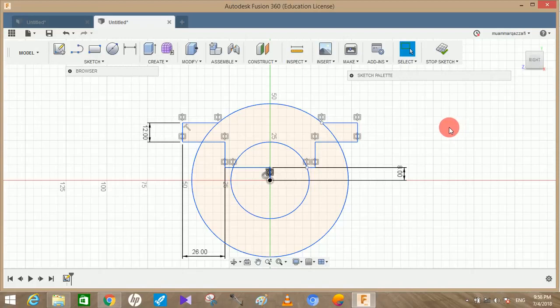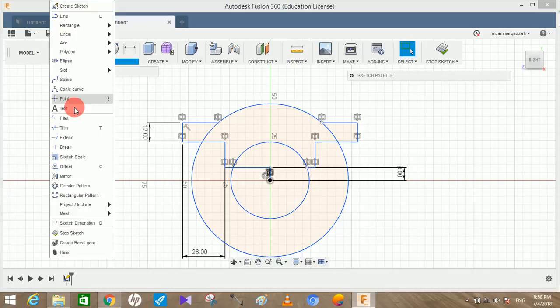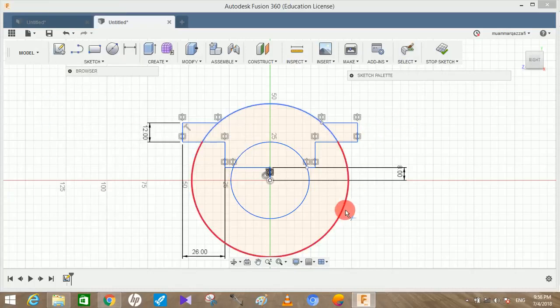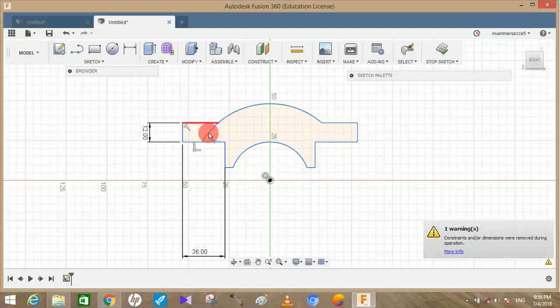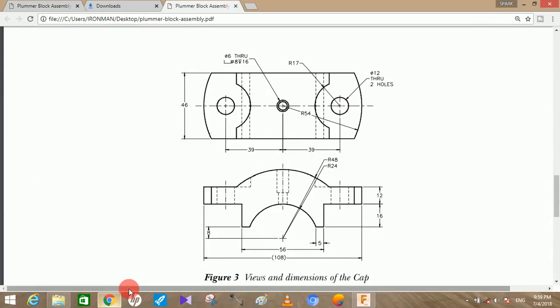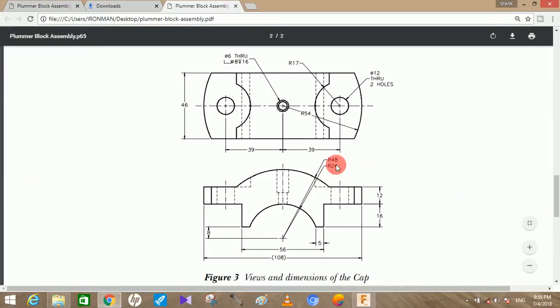Now after that we have to trim entities. So click T, or you can choose it from here. T is for trim. So press T and just trim this, trim this, trim this line, trim this line too, trim this circle, trim this arc. So we have the base figure of this. You can see it's the base figure.